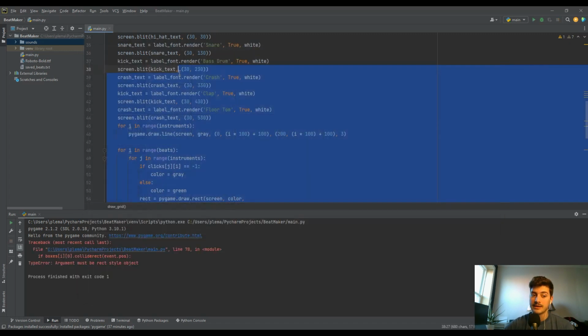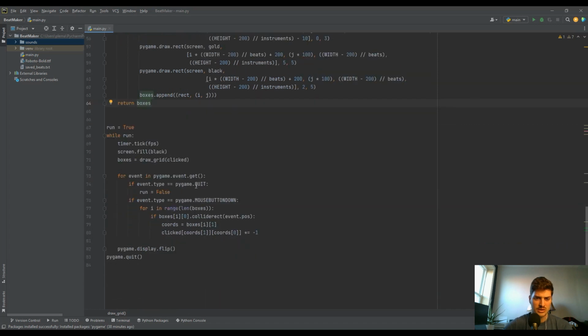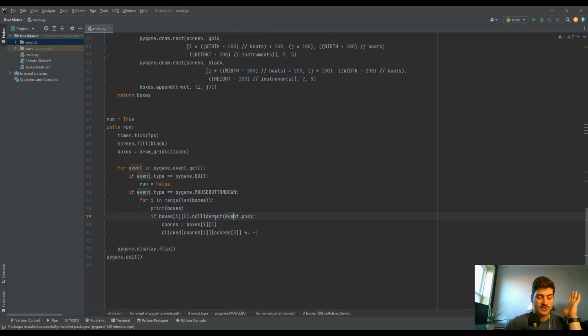Now let's try clicking. Okay, we got an error. Object must be rect style event. I totally agree. Let's take a look at what we're doing here. We are passing in the rectangle, pygame.draw.rect. Yep, that should be right. And then we're returning boxes. For boxes.append, that looks good. Oh, silly mistake, because I used collide rect in this position, but it needs to be collide point, because what we're checking is if the rectangle at boxes[i][0] is colliding with our mouse click, which is just a point. So this needs to be collide point, not collide rect.